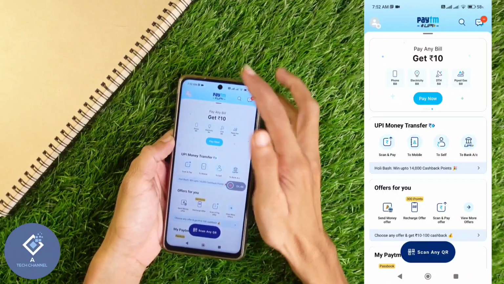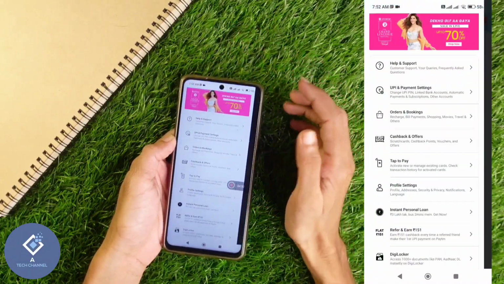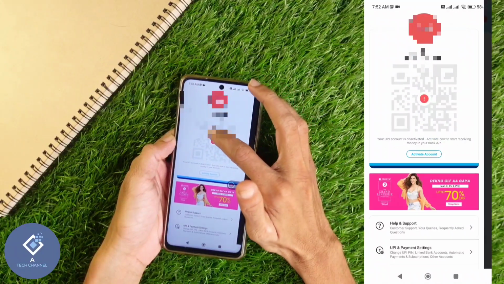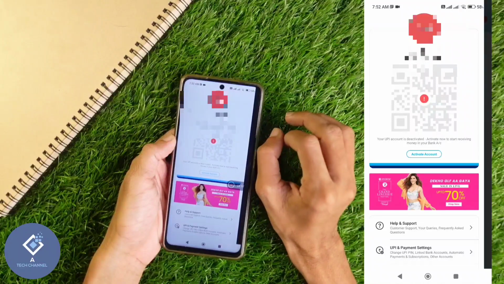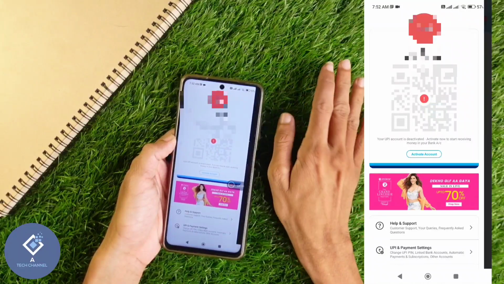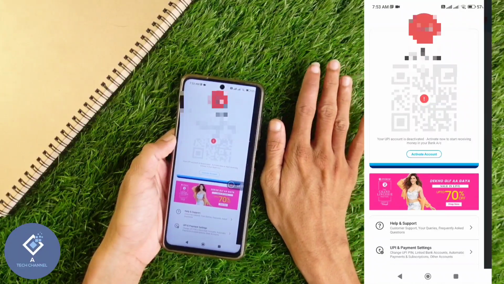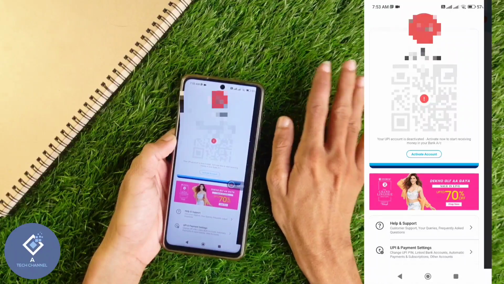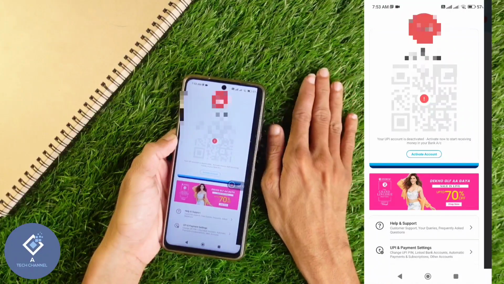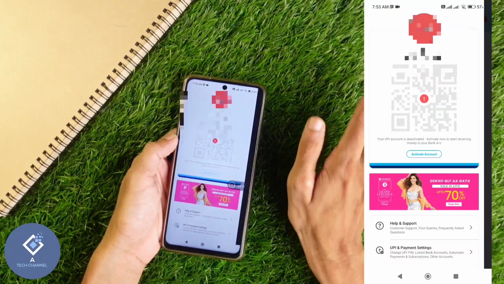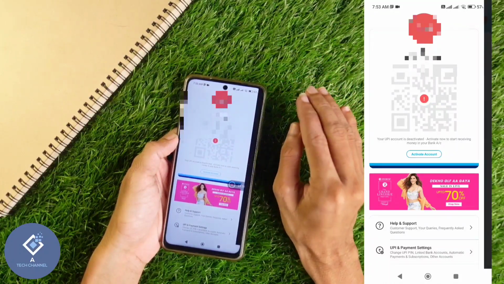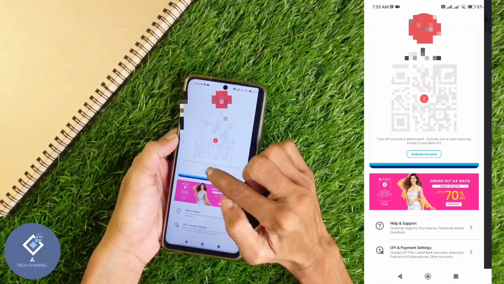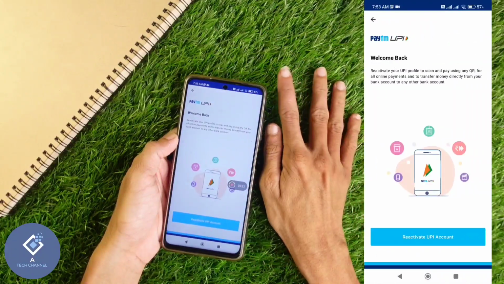Now what you need to do is, here you can see the profile button. Click on this profile button and here you can see your QR code. Check whether this QR code is there or not. If it is not there, you should activate your account. In most cases, this will be activated automatically. But one thing you should keep in mind is that the phone number that you have given should be linked to your bank account. Anyways, if this account is not activated, what you should do is, down here you can see the activate account option. Click on this activate account.